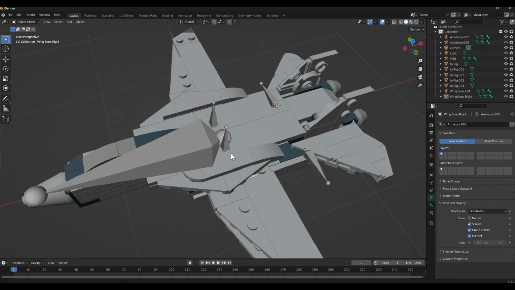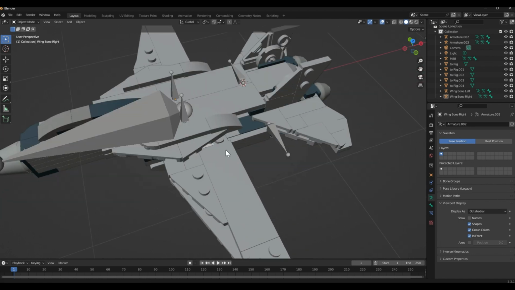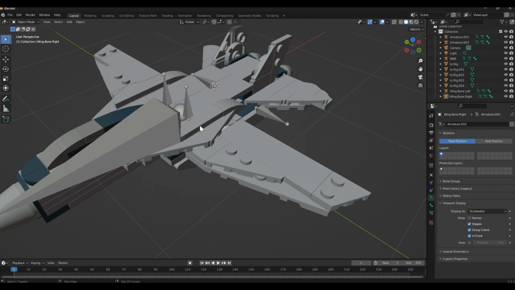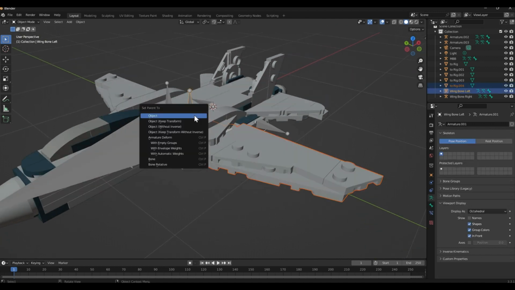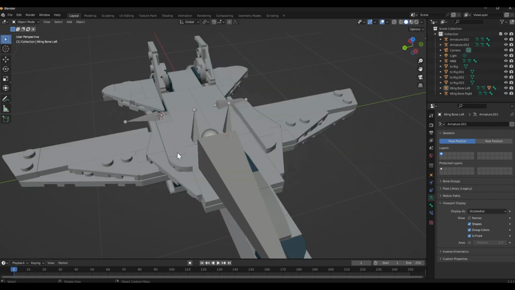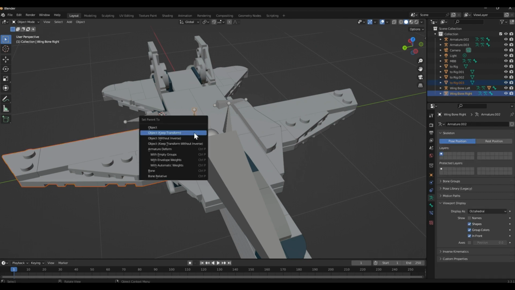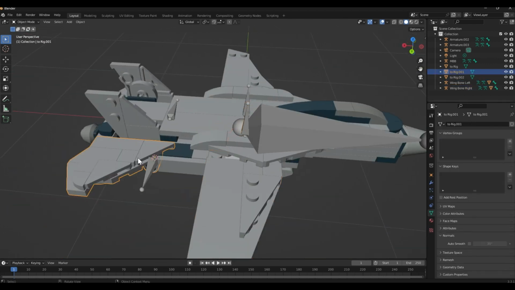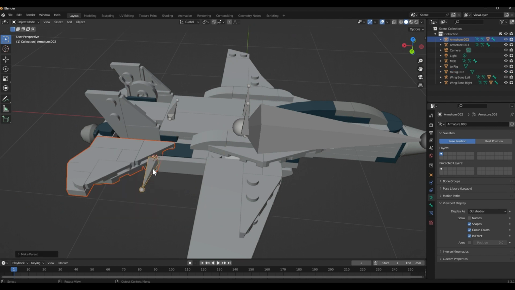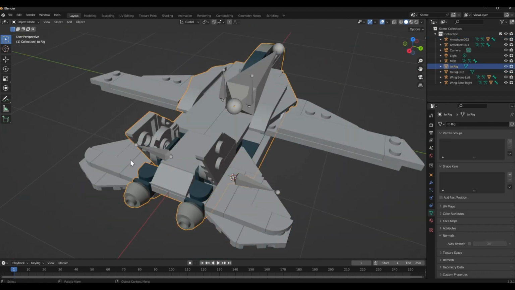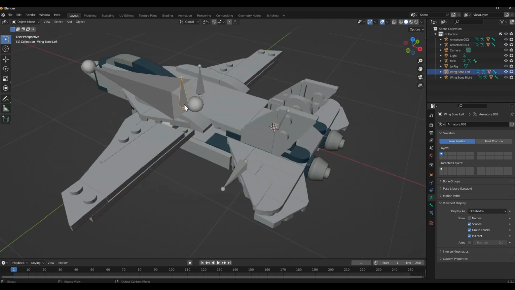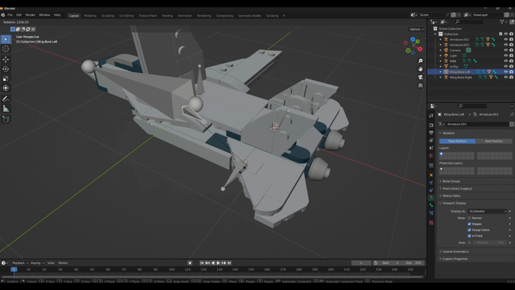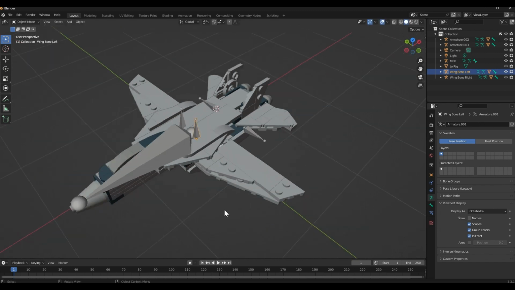So let's start off from the top down or a bottom up approach, whatever. I'm going to select the wing, select the bone, Control P, object, keep transformation. Similarly on this one, select the wing, select the bone, Control P, object, keep transformation. Same thing for the elevator, Control P, and then I select this last one, Control P. Now, if I move this, it moves the wing as well, which is great.